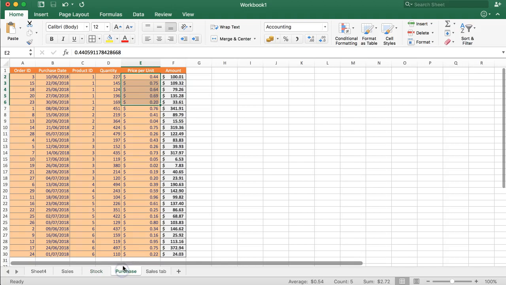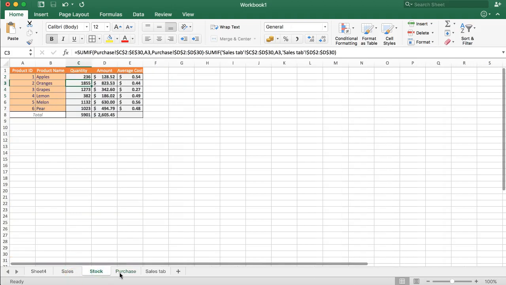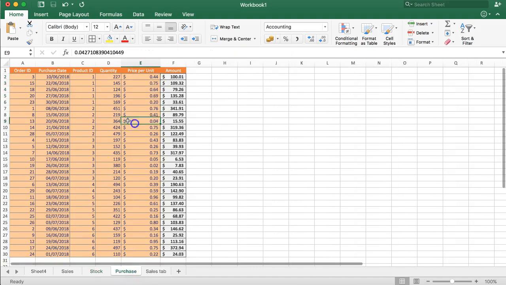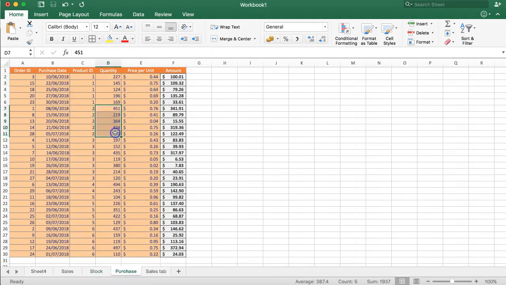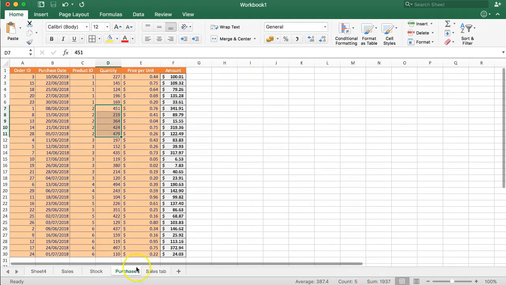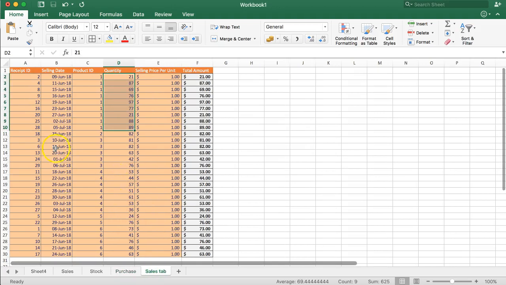So let's go back here to our purchase. We can see here for number two, what is number two? Number two is oranges. And we can double check here if the values are all correct. So right now I see here 1,937 oranges. Alright. So then we have to search here for all the oranges that we're selling here, 82. So this should be correct.